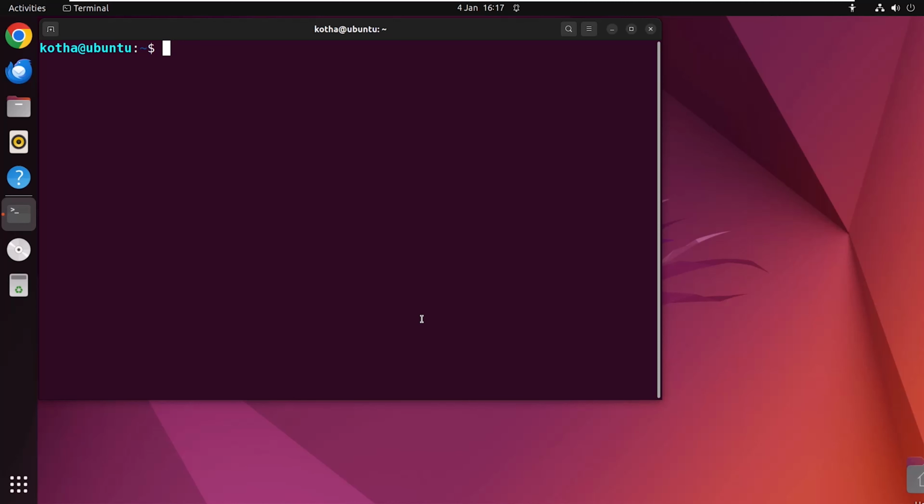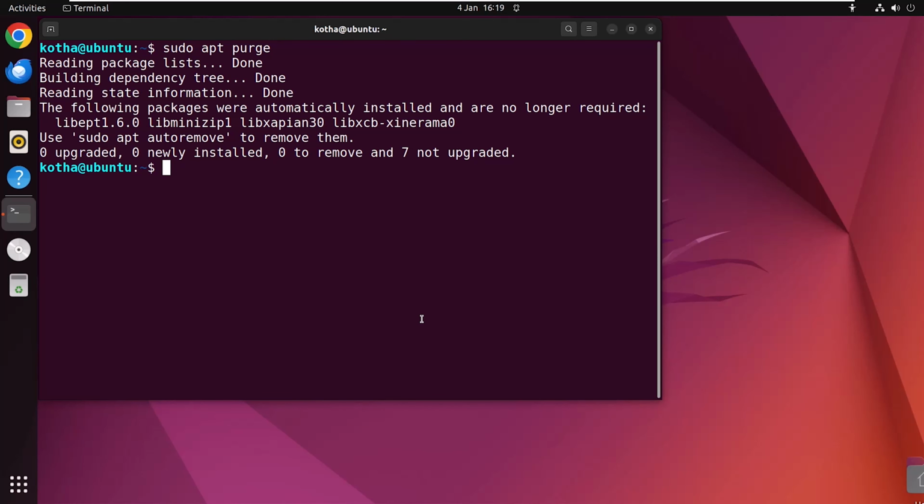At first, let's see how to remove all leftover configuration files. Type in your terminal sudo apt purge. Here, the apt package management tool will purge all leftover configuration files. Now hit enter. And you can see that the purge command searched and removed all the unwanted files from my system.